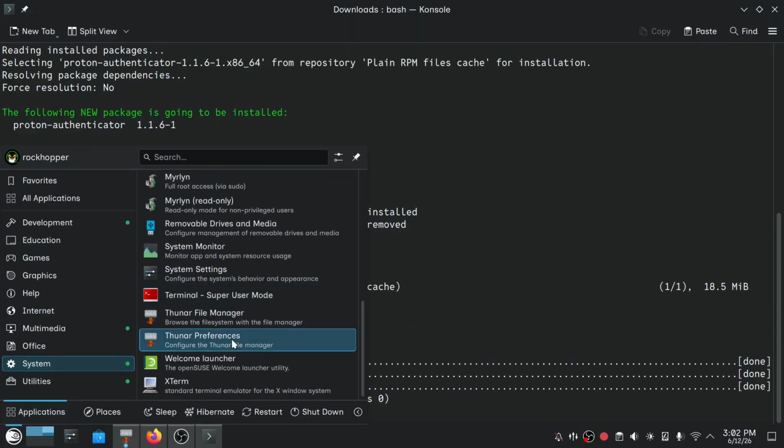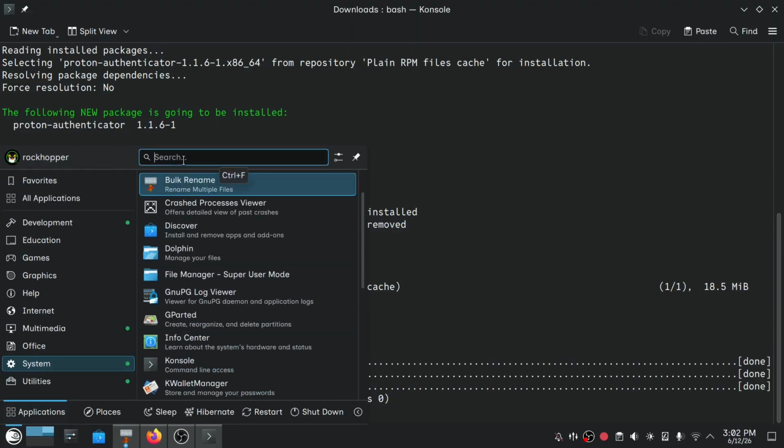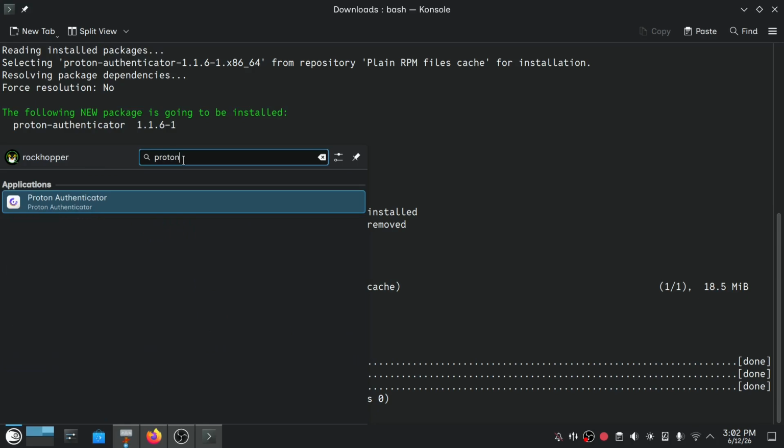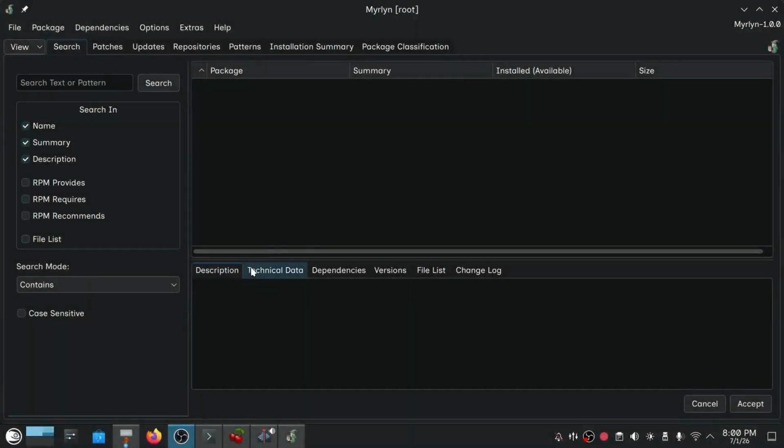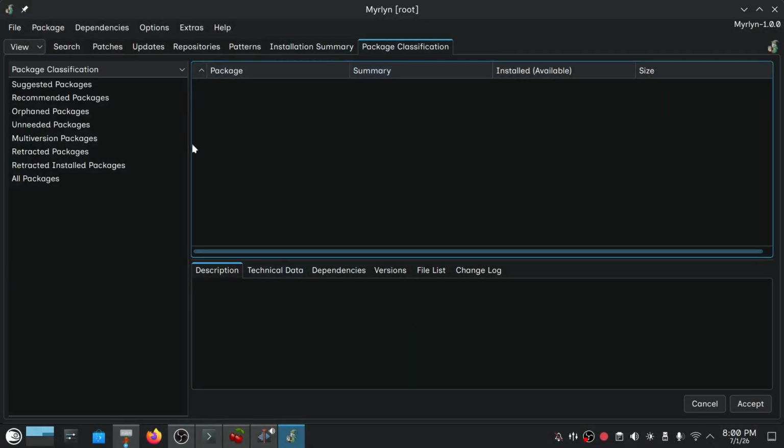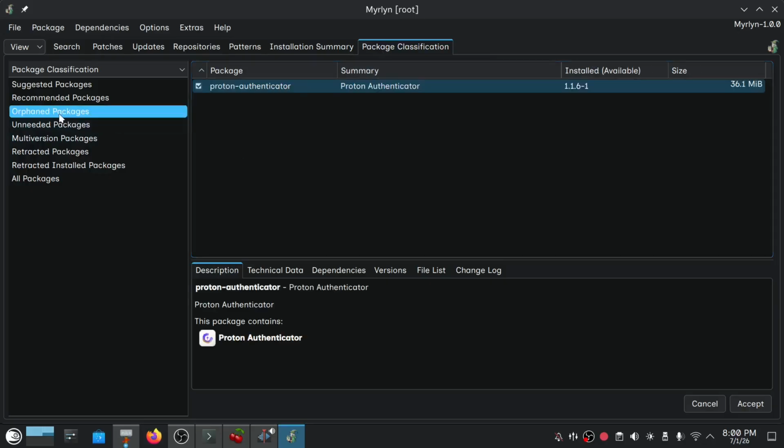Once installed, you can click on the system launcher and then check if the application is installed. If you want to see a list of all the third-party RPM packages you installed, you can use Myrlyn in the package classification tab, and under the orphaned packages, you'll see a list of all these RPM files. So they are considered orphaned because they're not from the repos. From here, you can delete the app if you want to.